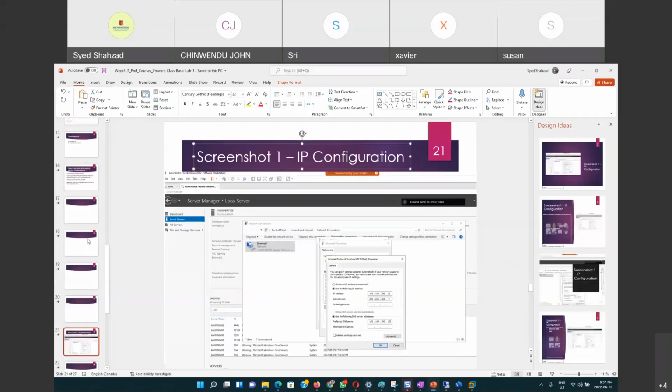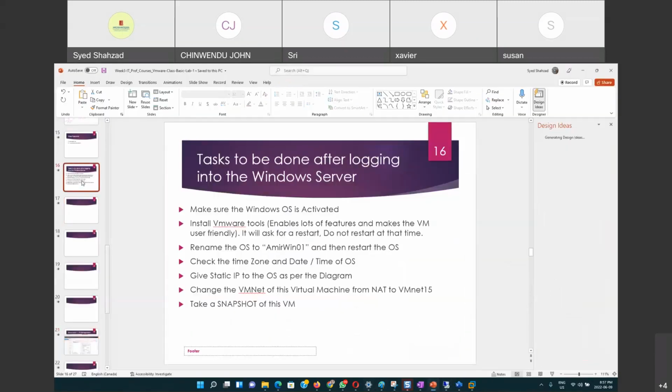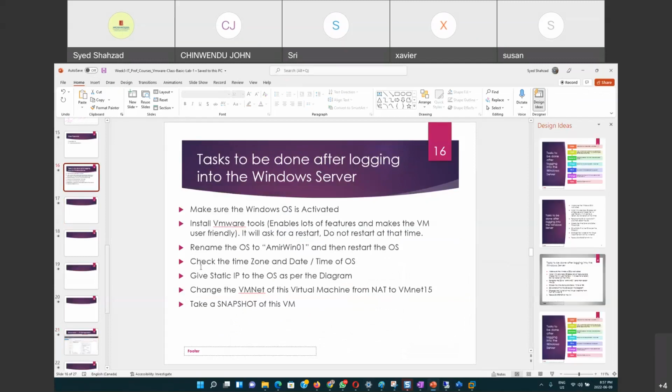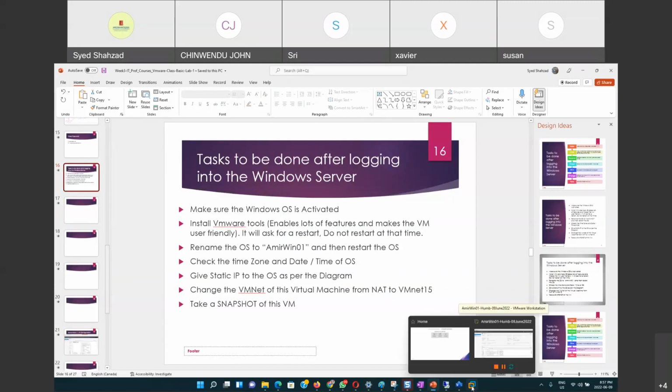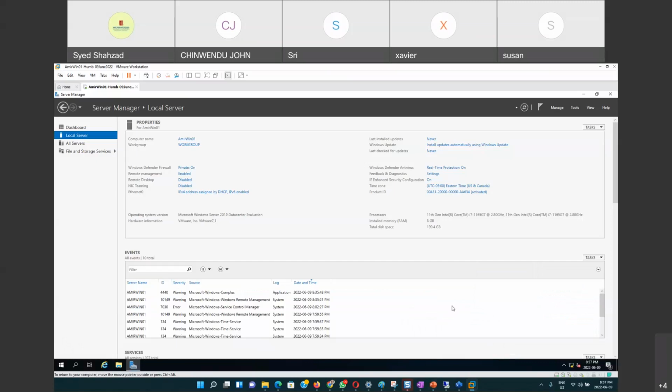What is the next one? The next one is check the time zone, done. Static IP, done. Change the VMNet of this virtual machine from NAT to VMNet 15, because our machine is already activated. We don't need internet now for anything else. So we're going to remove internet from our virtual machine. So how do we do that?